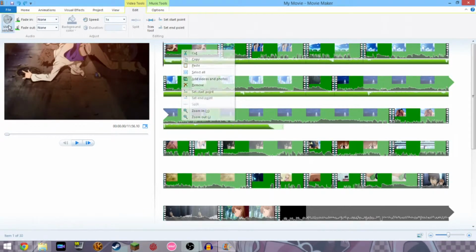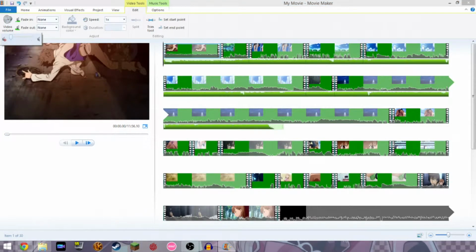What you'll have to do is go to volume and hit mute. The reason I don't worry about this is because in advanced editors this isn't a problem, especially in the one that I use, but with Movie Maker it would be.